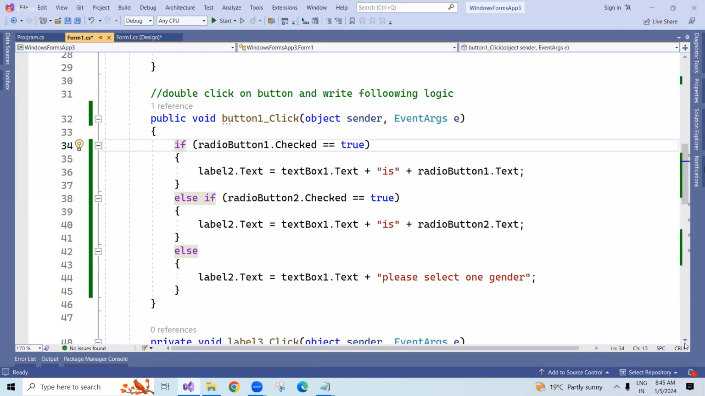Okay. If radio button one is checked, then we are printing that. If radio button two is checked, we are printing that. If nothing is selected, we are printing the default one.